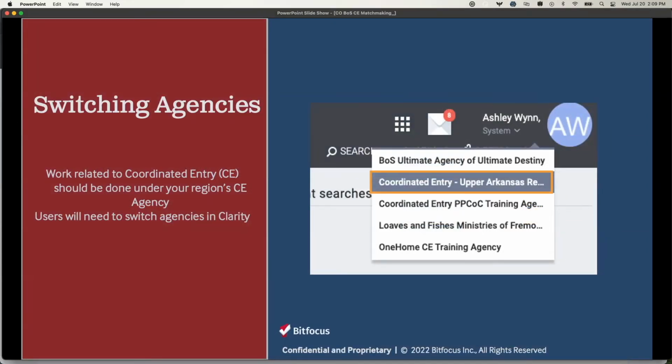So one of the first steps for anything that you're doing related to coordinated entry, you'll need to switch into the coordinated entry agency for your region by clicking the drop-down menu under your name in the top right-hand corner. We'll make sure you get your additional agency access to the coordinated entry region that you need following today's training. We'll make sure everybody who attended has that access added after the training. And once that access is added, you'll see it listed when you click this drop-down underneath your name.